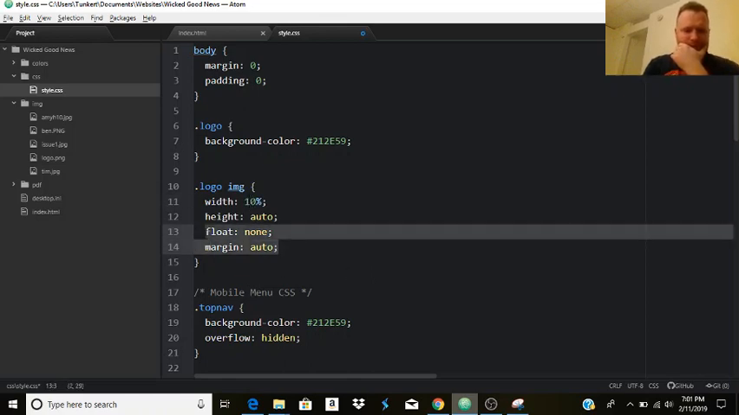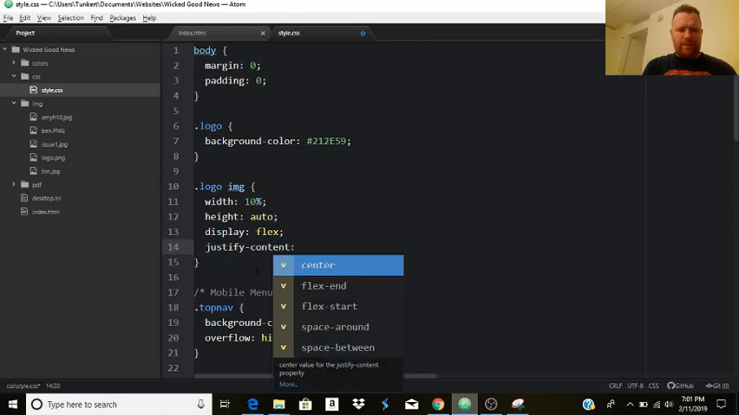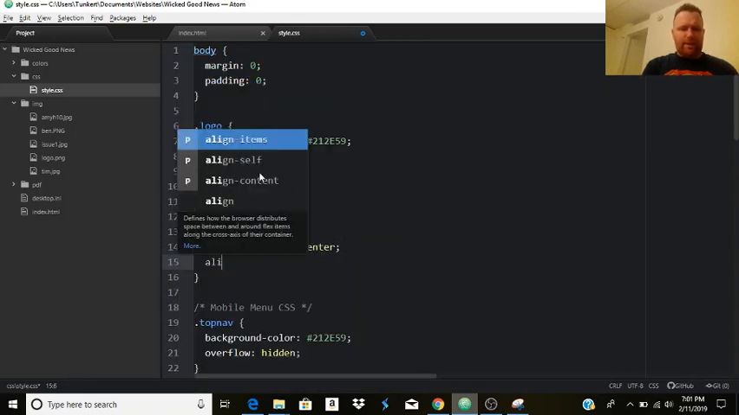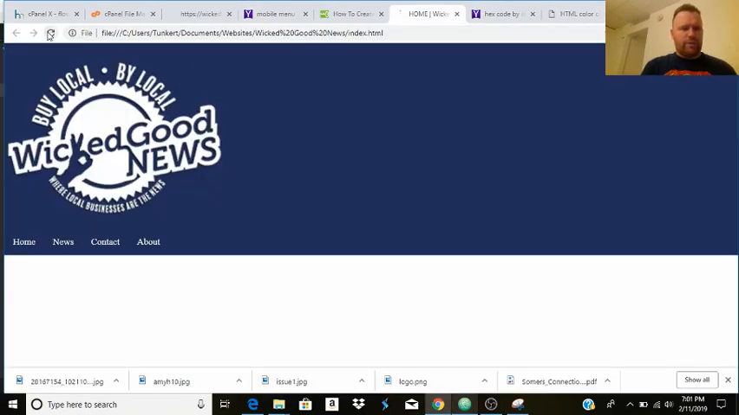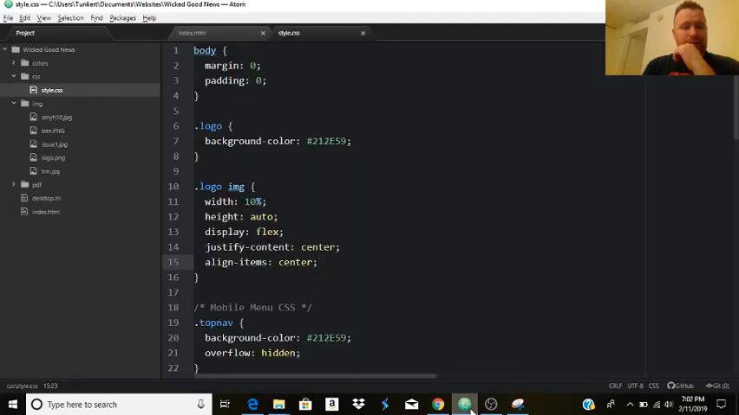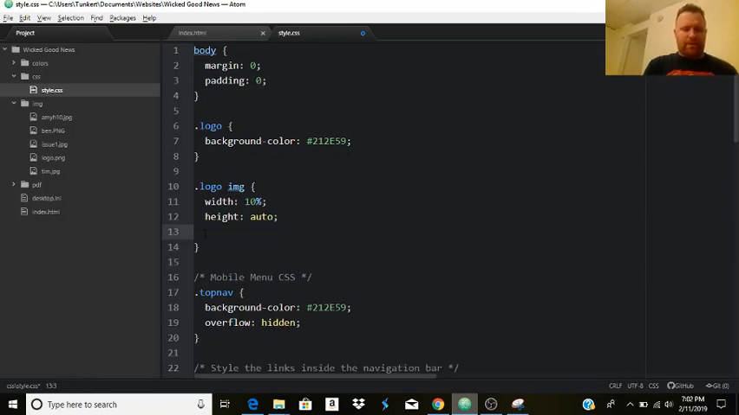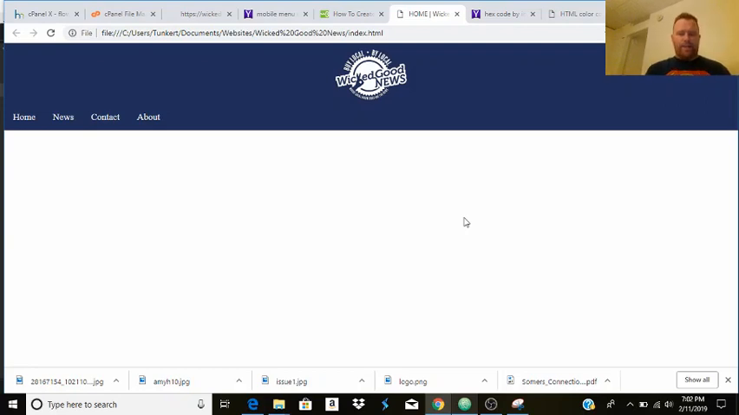Okay, so 10%. We're going to do display flex, justify content in the center, and align items in the center. Try that. Control save. And it's still not doing what I want it to do, which is frustrating. Probably want to move this up here. And sometimes that happens in website design. You have to play with things a little bit. And there we go. That's what I wanted. That really helps me.